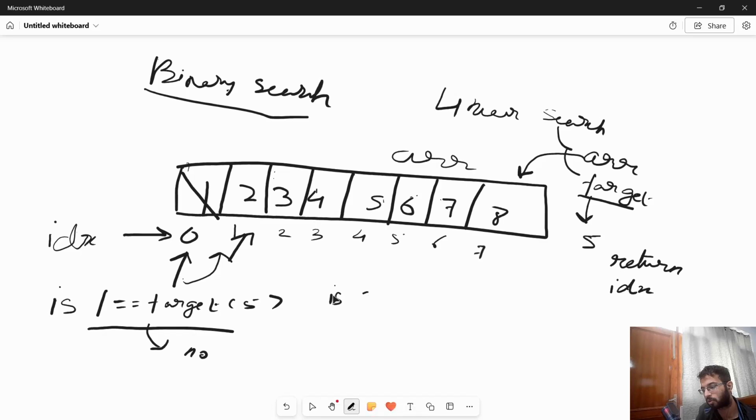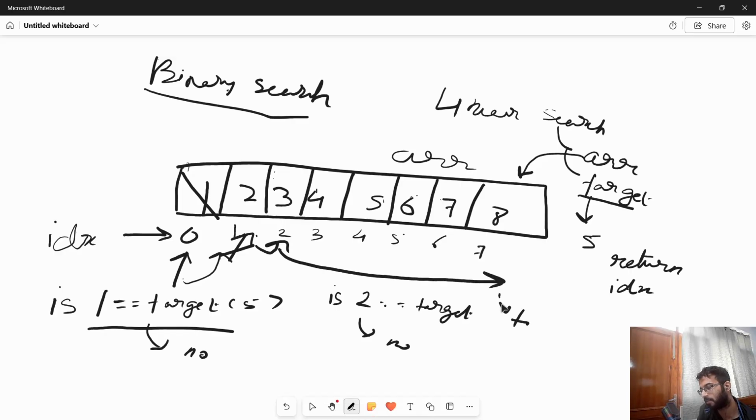Is 2 equal to target? The answer is no. So we'll again move the pointer and we'll go till the end of the array till we find the answer, right? So 2 is not there, so we've moved to 3. Is 3 equal to 5? No. Is 4 equal to 5? No. Is 5 equal to 5? Yes. So we would return 4 as answer.